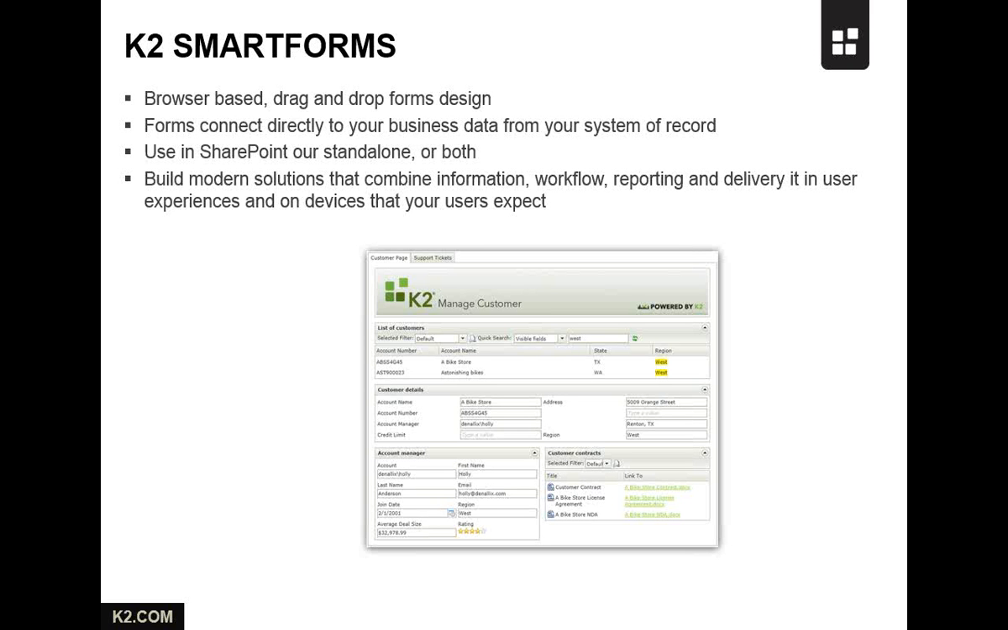So K2 SmartForms is entirely browser-based, not only in the design experience, drag and drop, I'll show you some of that in just a moment, but it's also in terms of runtime. It gives us great flexibility in terms of delivering form solutions directly within that SharePoint context, heavily embedded within SharePoint if that's the experience you're looking for, but equally you can use those same forms, take them outside of SharePoint and deliver an entirely standalone experience through the browser using the exact same assets.